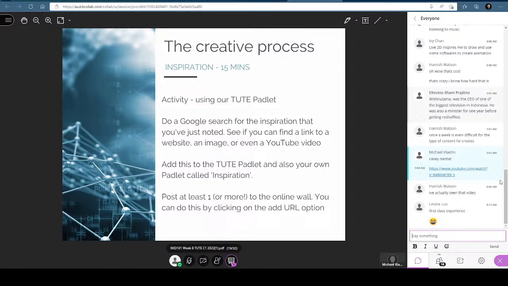Okay, so another activity for it. Now that you've told me what some of your influences are, I'd like you to do a Google search for the inspiration you've noted. And I want you to put it back into your own Padlet or Trello, but also put it in the Tute Padlet as well, called Inspiration. And I think that's on Blackboard. But I'll send you the link.